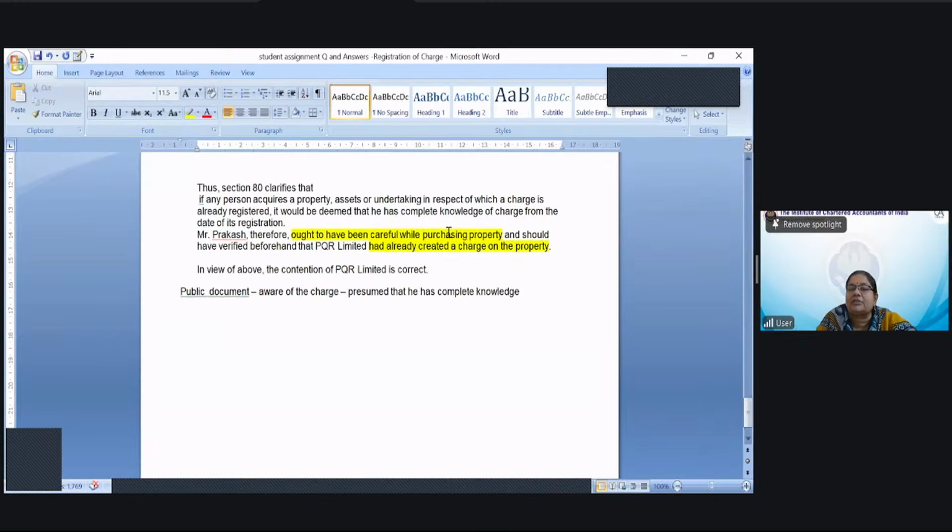So one of the students asked this question. For that, the answer is this: the contention of PQR is correct. PQR Limited is saying that they are not responsible. Yes, the contention of PQR, the company, is correct. The purchaser should be aware. Since the charge was registered in the portal, he should have adequate knowledge of it. That is the answer for this.